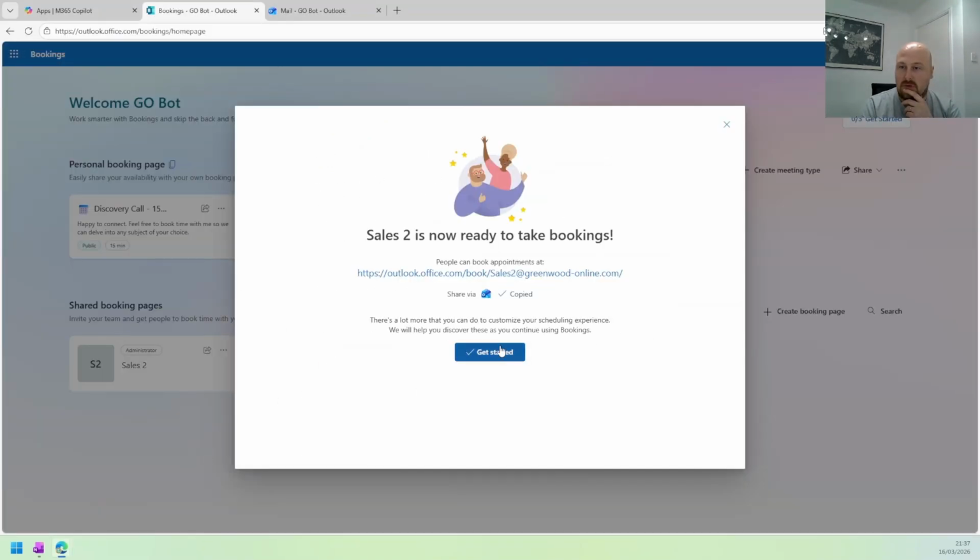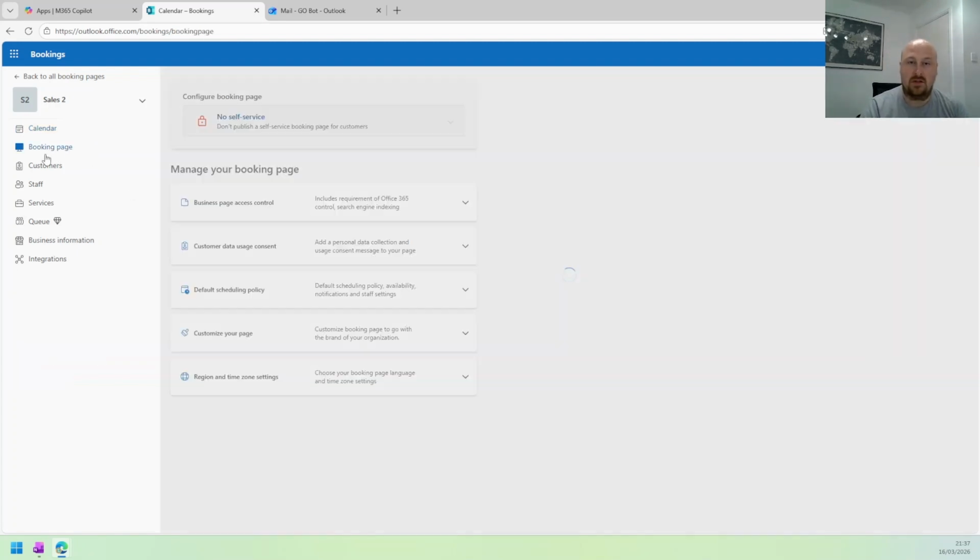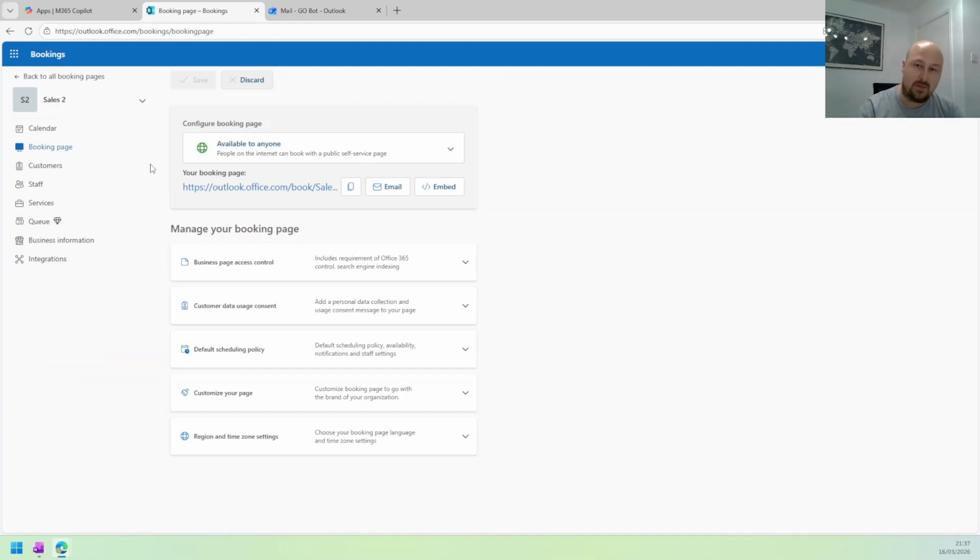And just like before, if we get started, actually not just like before, similar but a bit more complex. So we can change the booking page, but we have a lot more customization we can do because it's more of a team, and we can even embed it in a website if we wanted.